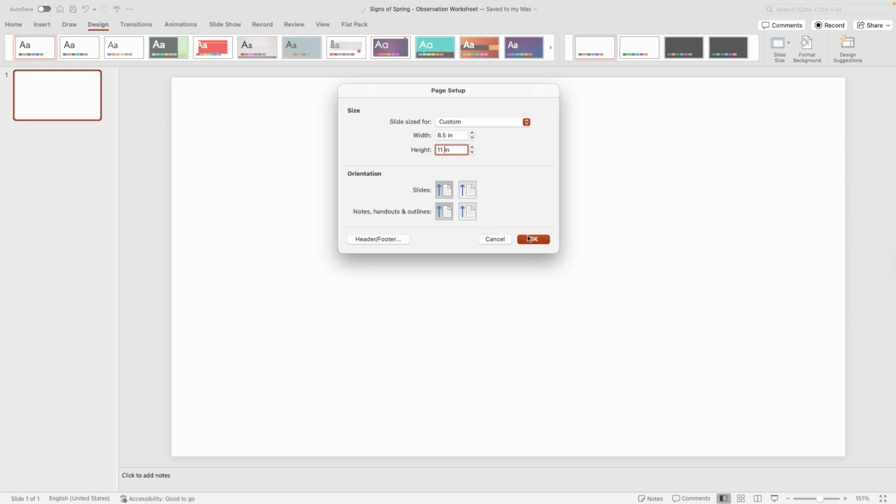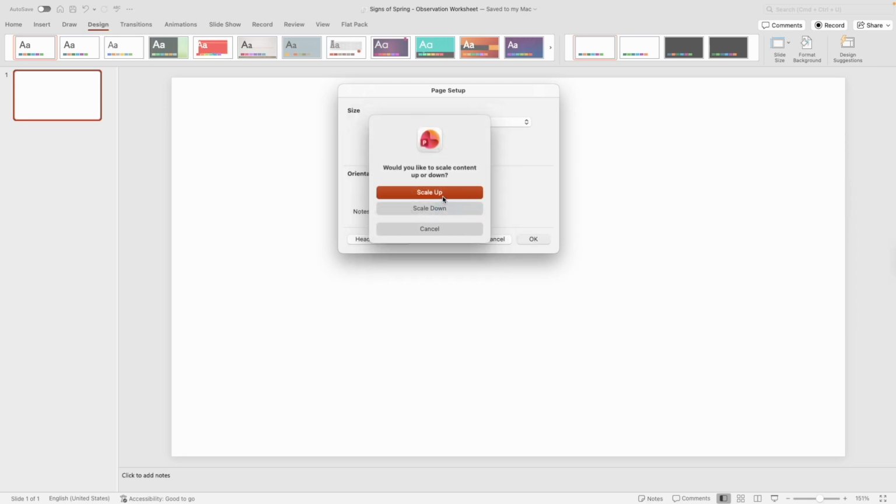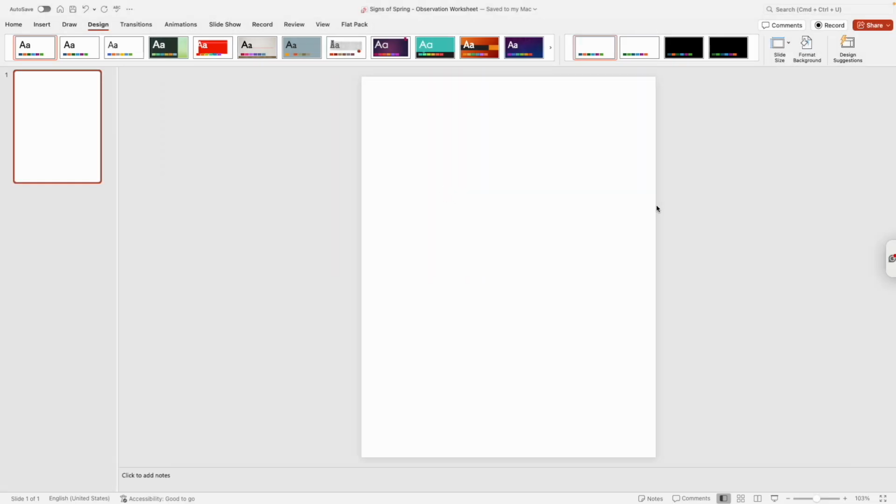It's going to ask us if we want to scale up or scale down. Since we have no content, you can just click scale up to clear that out. And so now, as you can see, it models a regular standard 8.5 by 11 sheet of paper so that when someone gets this resource, they can simply print it and it's ready to go.